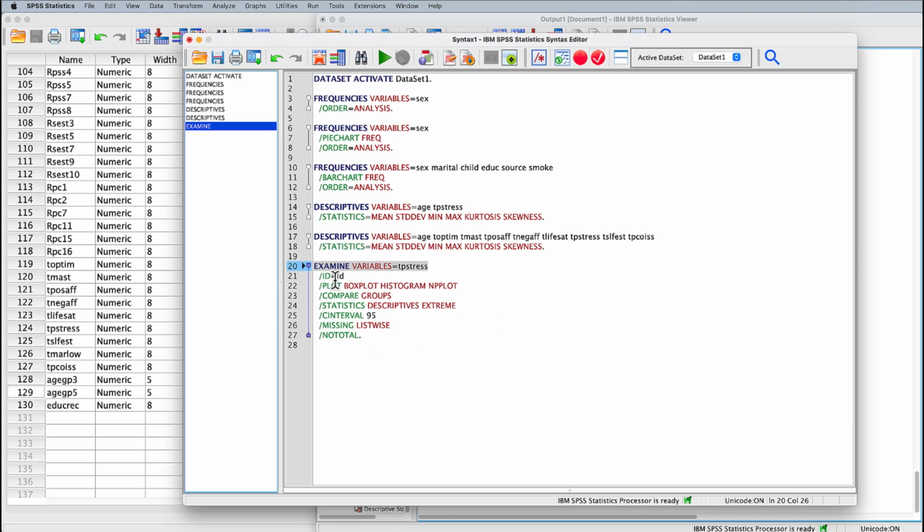So here's our request of exploring the continuous variable total perceived stress. It's going to label values by ID. We'll get a box plot, a histogram, and a normality plot. And we're going to have descriptives and outliers. And we are ready to roll.